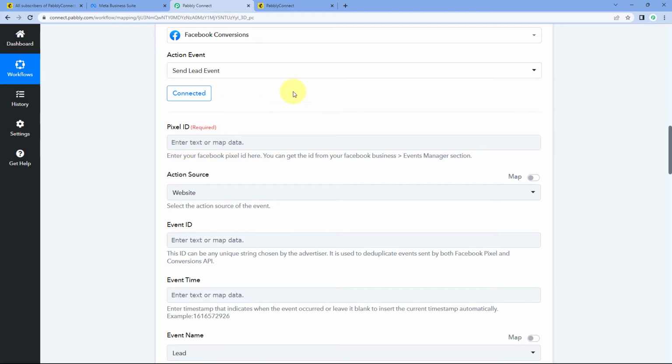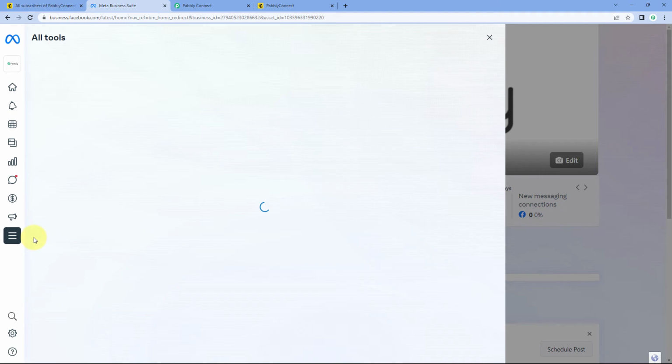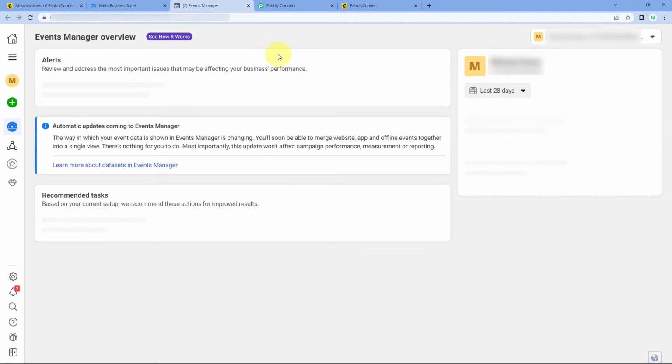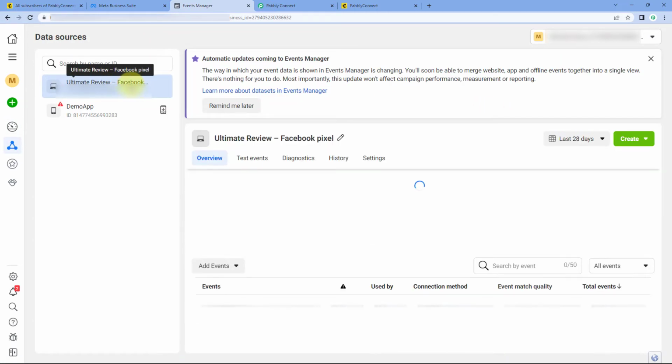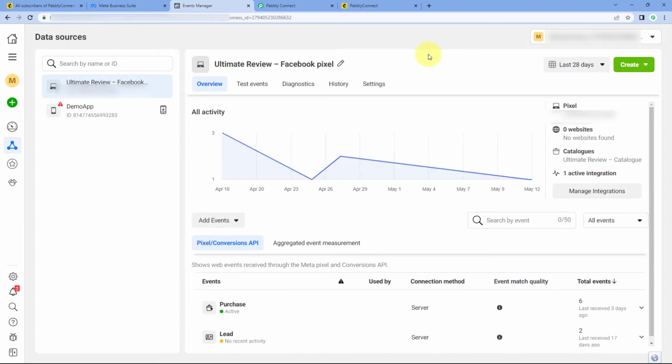So here what we are going to do, we will just go to our Meta business suite. From the left sidebar, go to all tools and under all tools, just scroll down and here you can see events manager section of Facebook business suite. Just click on it and it will take you to the events manager page of our Facebook account. Now here you can see a list of all the pixel IDs which you have created in your account. So this is the particular Facebook event manager account to which we want to send the conversion details.